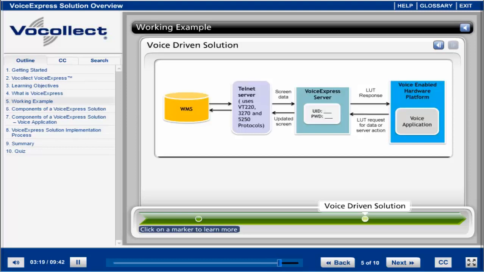The voice application requests the next screen, and the VoiceExpress server returns it in the form of a lookup table, or LUT response. This process continues as per the voice application logic.